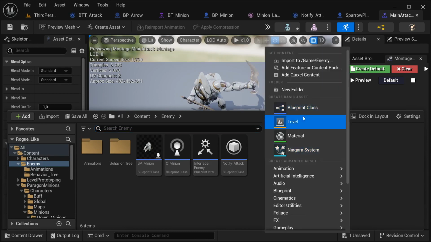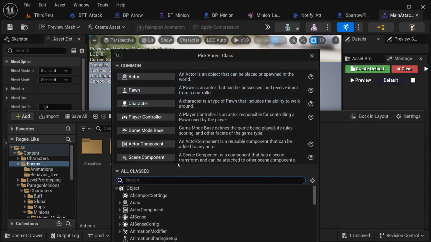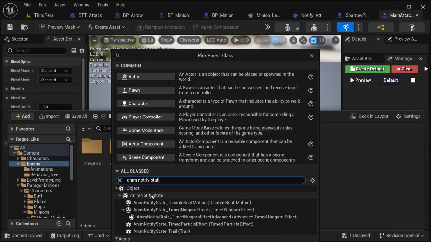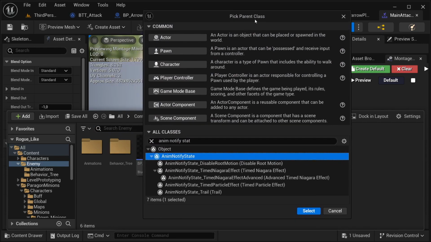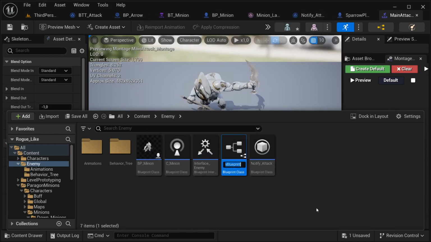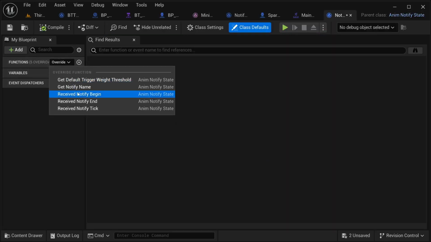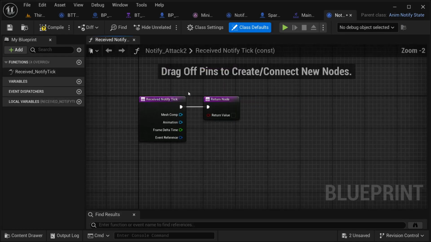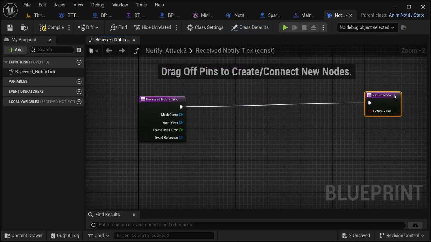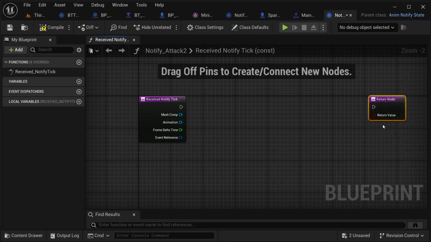So just right click, let's get to blueprint class. This time, let's get a name notify state. I'm going to be selecting this. Let's just say notify underscore attack 2. And basically what I'm going to be doing is that I'm going to just be opening this and I'm going to write receive notify tick, this one over here. And then I am going to just be copying that whole function from there.